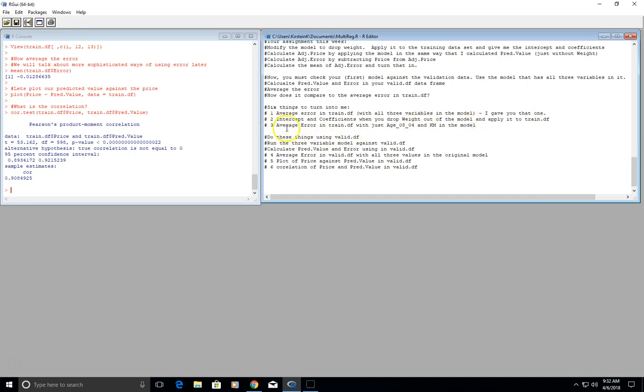And then give me the average error in train.df with just age 04 and 0804 and kilometer. Again, once you've dropped weight, give me the average error. So I want 3 things from you on the first one. Give me the average error, then drop weight, give me the intercept and coefficients, and give me the average error.